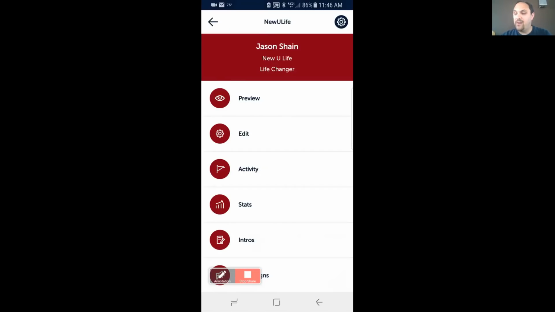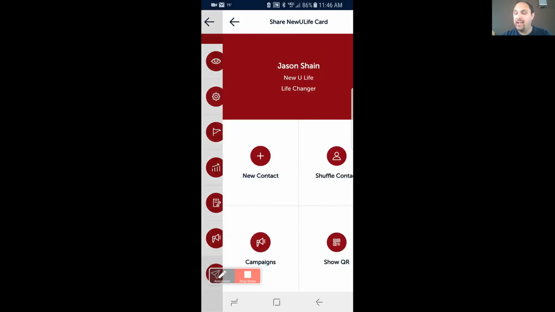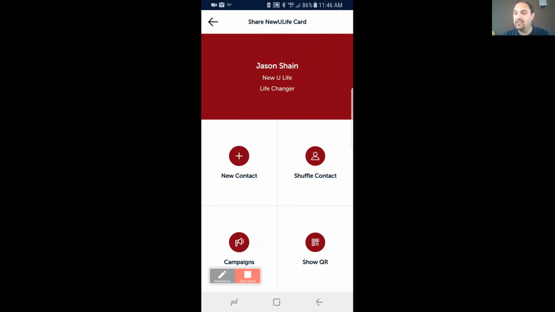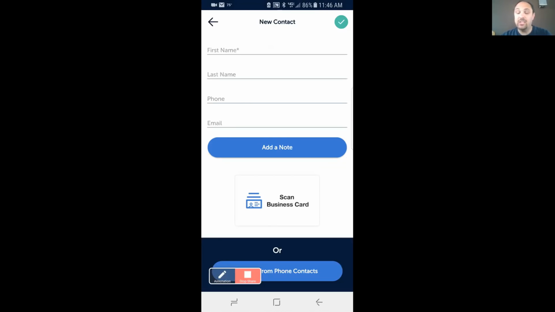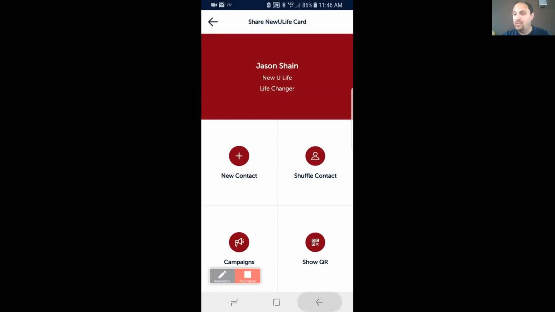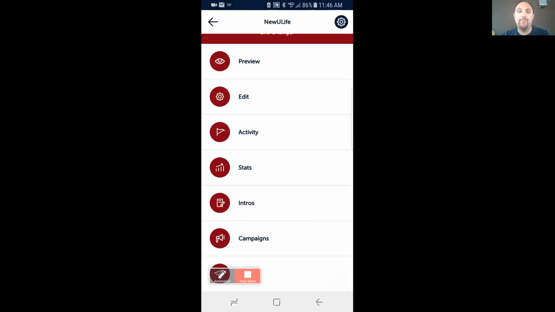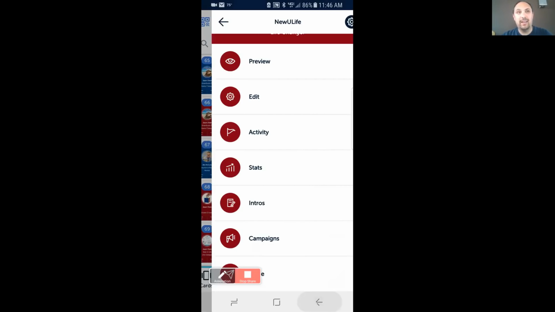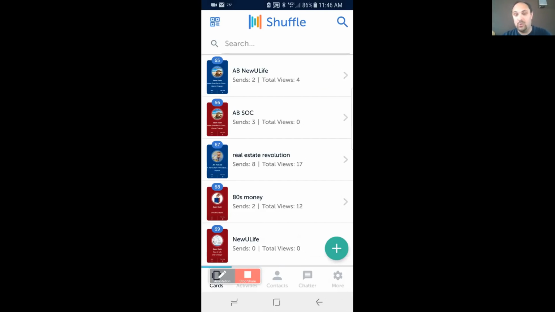Now, some other features, if I want to share it, I hit share. I could do a new contact, a shuffle contact. The new contact is where you put their name in. You could actually add a note, or you could take their information right from your phone if you already have them in your phone book on your phone. So really cool things. And then, of course, a campaign is when you want to add a lead capture component and share it in a mass of audience as opposed to just a one-on-one. So there you have it. That is how you create a card for what I want to do for NewULife.